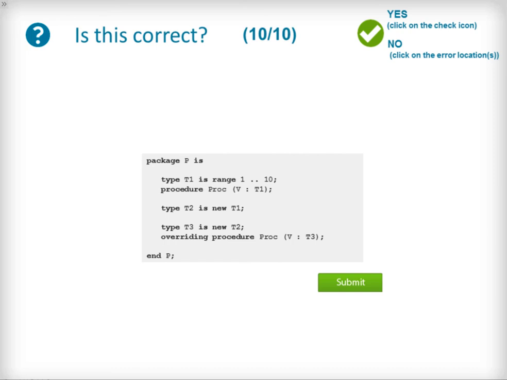Our final quiz question presents a hierarchy of derived types rooted at the type T1 that has a primitive operation declared called proc. Type T2 is a simple derivation from T1. Type T3 is also derived from T2 and replaces the inherited primitive operation proc with its own implementation. Click on the tick icon if you believe the code is correct, or the location within the code you suspect is wrong.